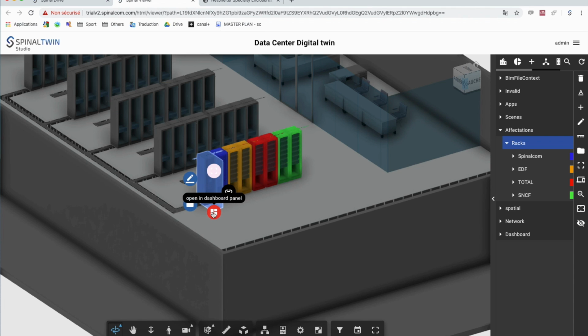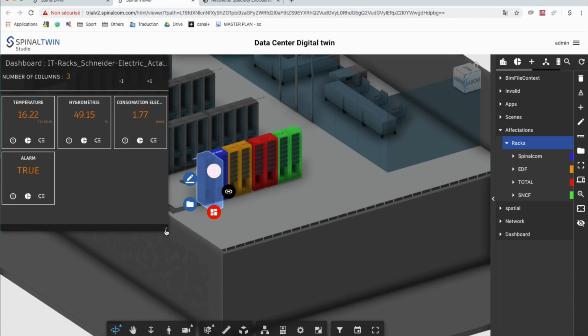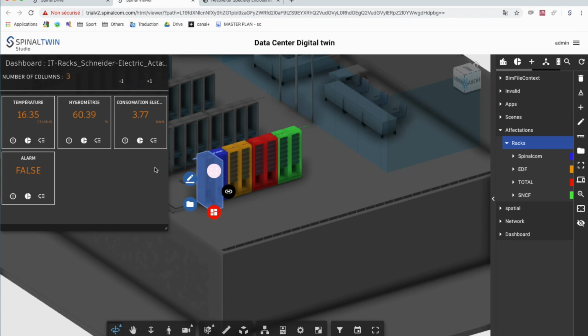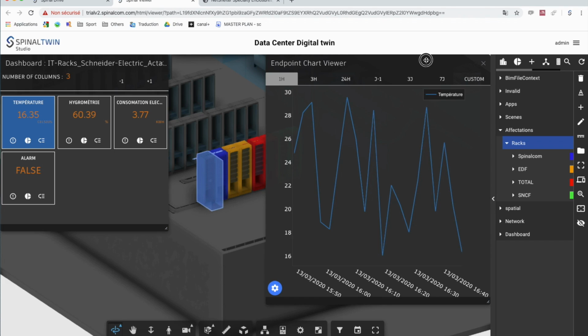I can also visualize dynamic information in real time that stem from this piece of equipment. We are once again in a rack example, but we could use any kind of equipment from the data center, including the BMS controllers, access control, the fire security system, and so on. Here I can see that the system has sent back 4 pieces of information. One regarding temperature, one on the humidity level, one on its energy consumption, and one alarm.